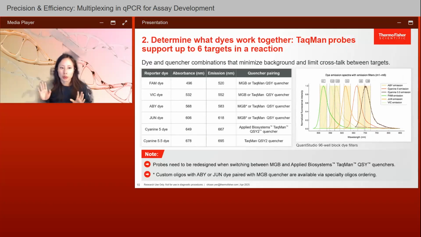Okay, so now that you know the compatibility of your instrument for the dyes that you may want to use, you have to pick what set of dyes will work well together in multiplex, and also the quencher that you're going to pair them with in order to minimize background and limit the crosstalk between the different targets in a multiplex reaction. So for Thermo Fisher, our TaqMan probe portfolio offers 6 different dyes that can allow you up to 6 targets in a single reaction. So here we have FAM, VIC, ABY, JUN, cyanine 5, and cyanine 5.5.